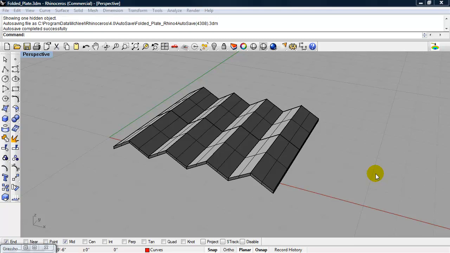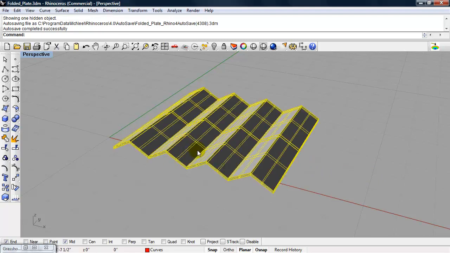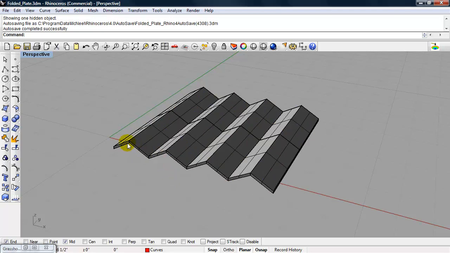Okay, in this video we're going to look at using Grasshopper to make a parametric folded plate tessellation. And what we're looking at here is one that was made in Rhino. And the problem with this is nothing's parametric. We can't control the width or the length of it. We can't control the angle of the fold. We can't control the amount of tessellations.